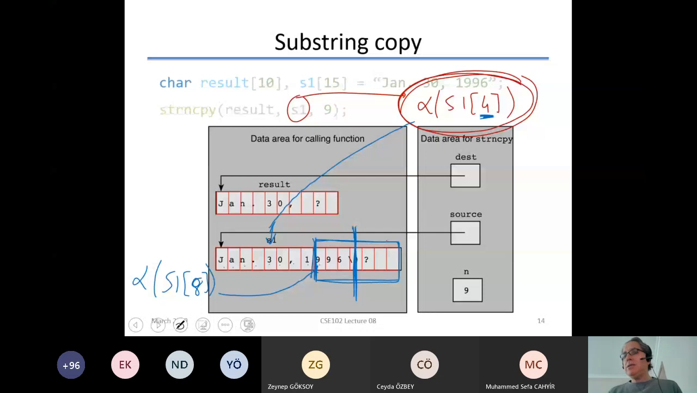As long as that is the case, I am getting a substring of the original string. I'm not actually copying it, I'm just accessing a substring of the original string with this address. And I can use this as a pointer, let's say as an argument to a function, and that function can process that substring.